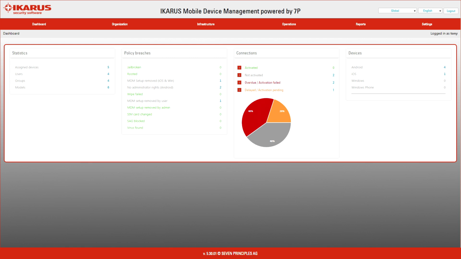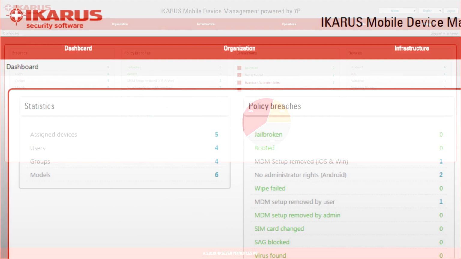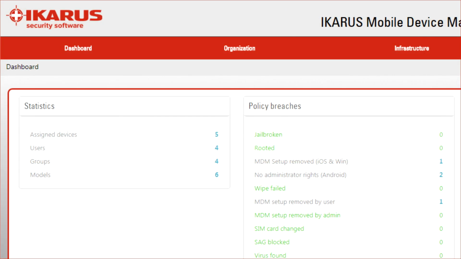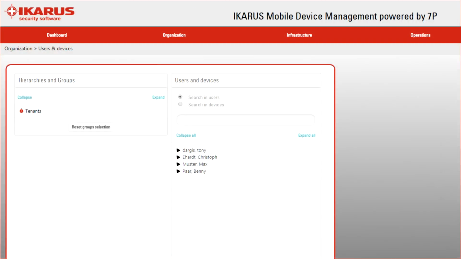The dashboard displays current information to the administrator, which includes general statistics of the MDM server, the name and number of policy breaches, the number and type of connections, and the number and type of devices. Most of the information is formatted as hyperlinks, which when selected reveal further details.